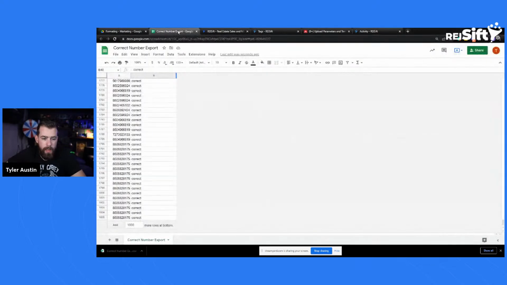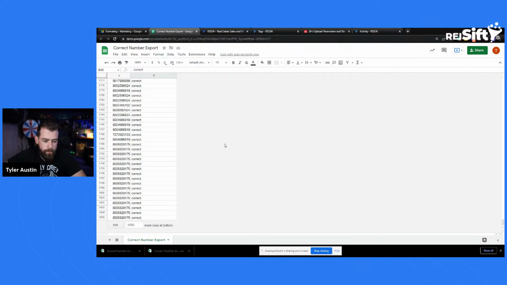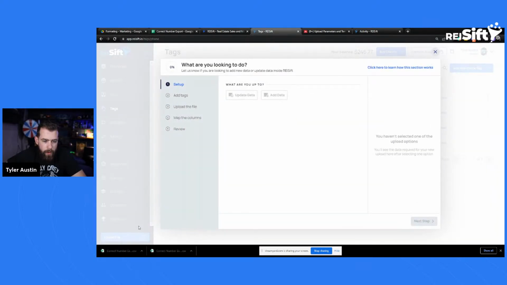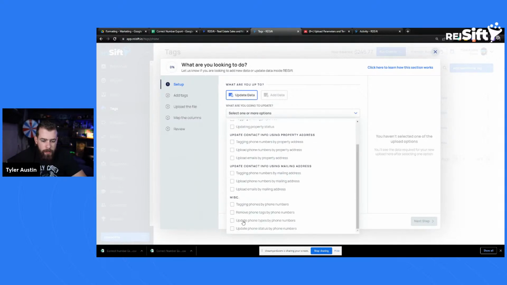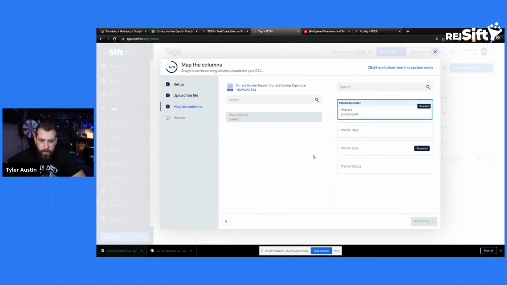And now how do we get this uploaded? So we're going to do file, and we're going to do download, and then comma separated values. Okay, and then we go back to REISift, we're going to do upload file, and then update data, and there's going to be an option at the bottom called update phone statuses by phone numbers. Then you're going to do next. You're going to drag and drop that in there. Next. And you're going to map the phone status with phone status.